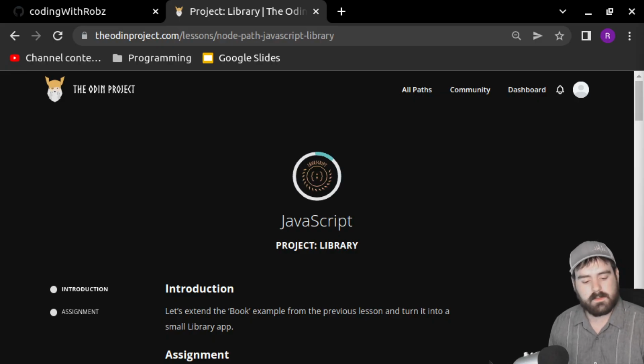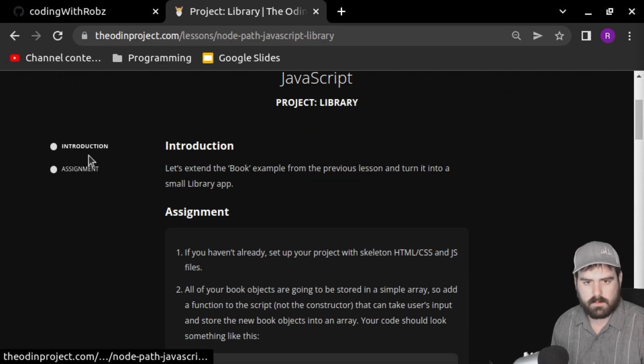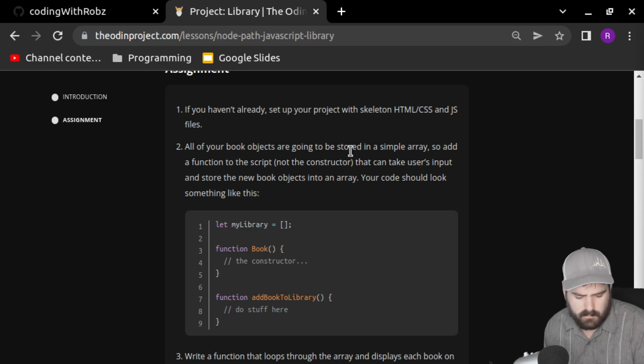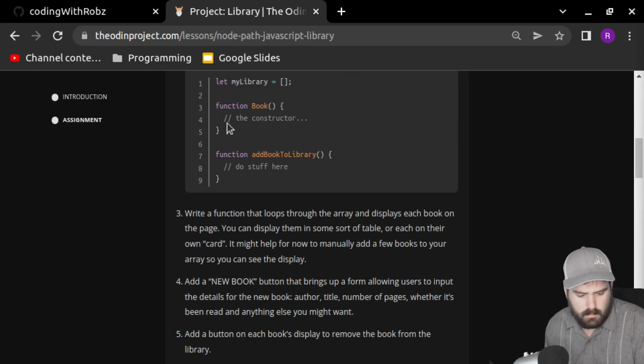Today we'll be focusing on the library project, which I already went over. We're going to store all of the book objects inside of a simple array. We're going to use a constructor function.